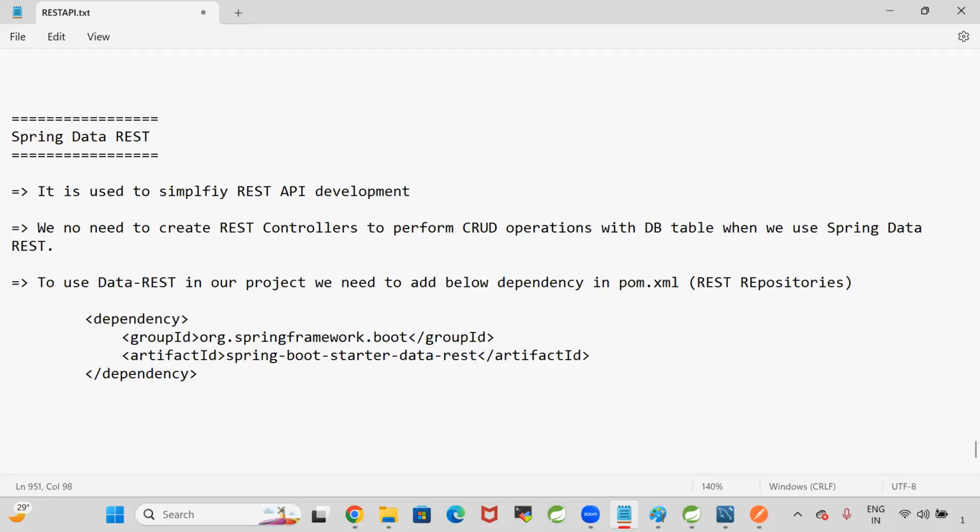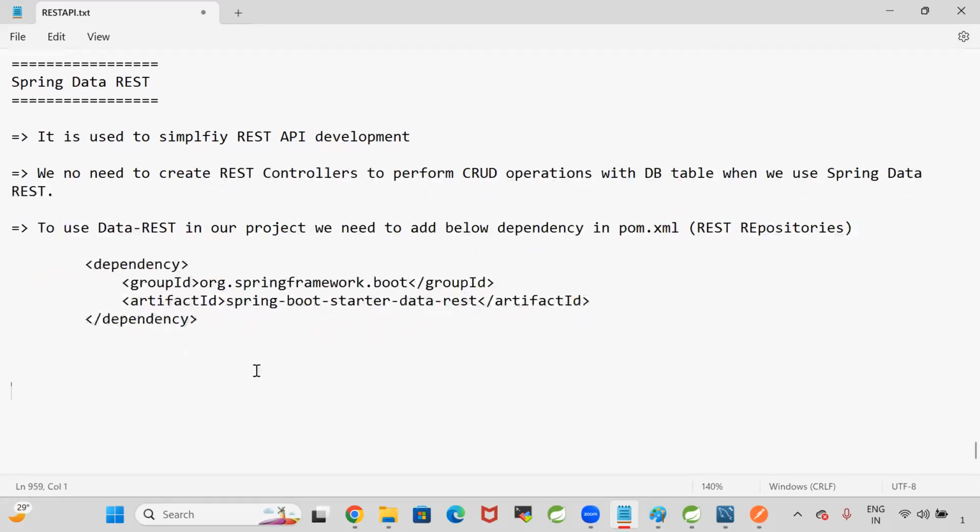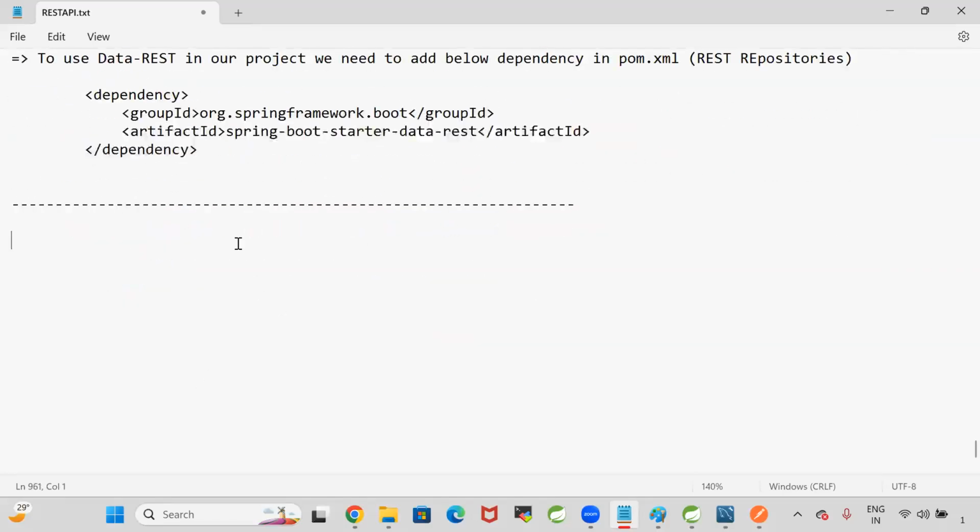Is anybody using this in your project, guys, in real time? Anybody working on this? Yes, sir. I developed the CRUD operations with this. Okay, good.